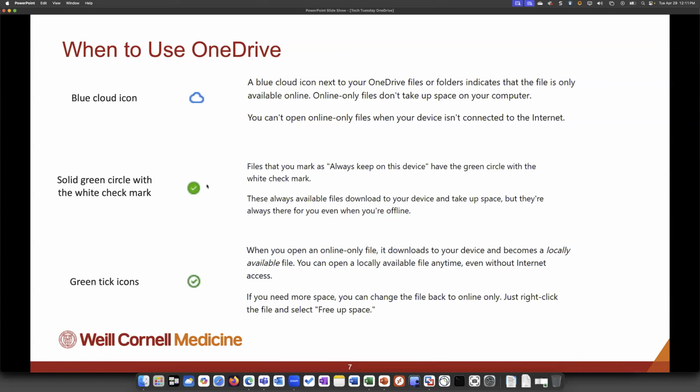Great for presentations if you're going to a location where you're not sure of the Wi-Fi. Great if you're on a plane and you want to do some work, you can mark a couple of files as always keep on this device. So when you're on the plane, open up your laptop, those files will be available no matter what happens.